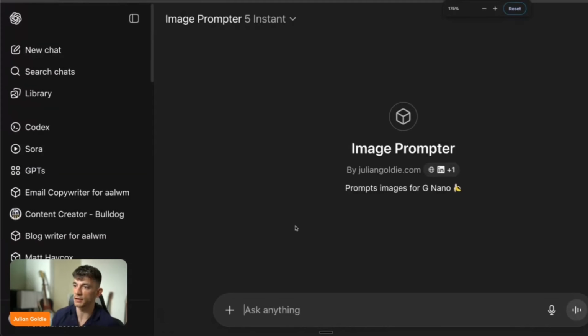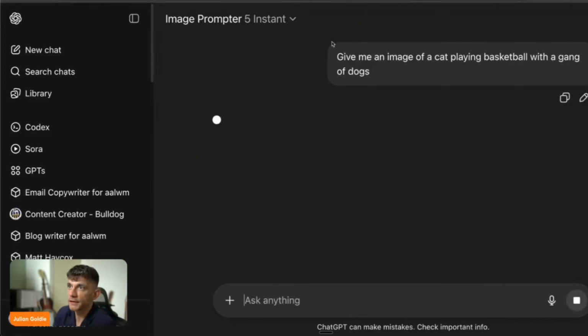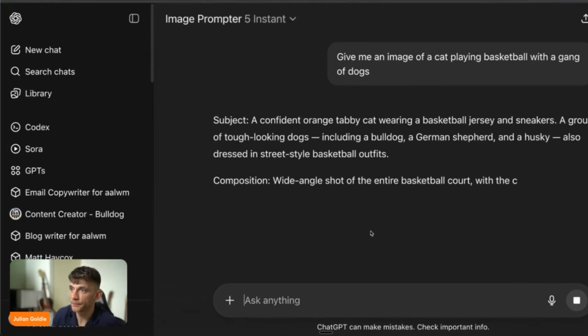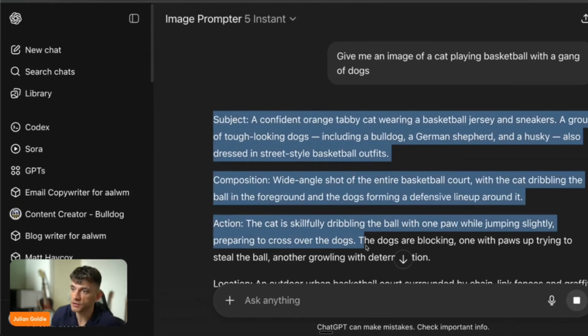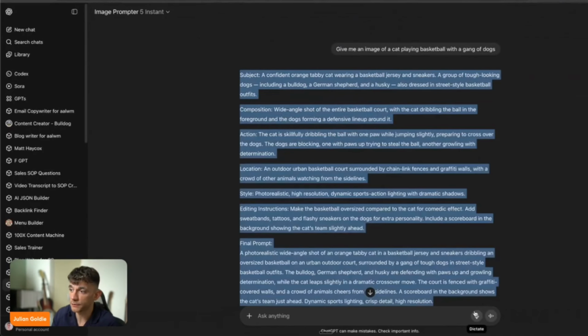So for example, we could say, okay, give me an image of a cat playing basketball with a gang of dogs, something like that, right? And basically, using this image prompter, it's going to give us a subject, the composition, the action, the location. And that's a much better quality prompt for generating responses.